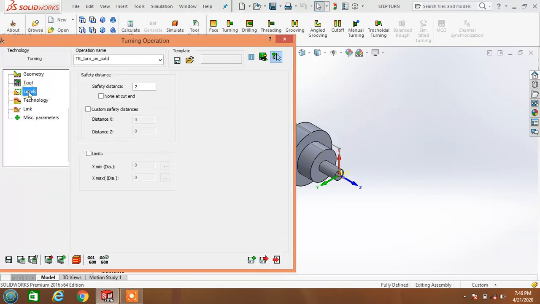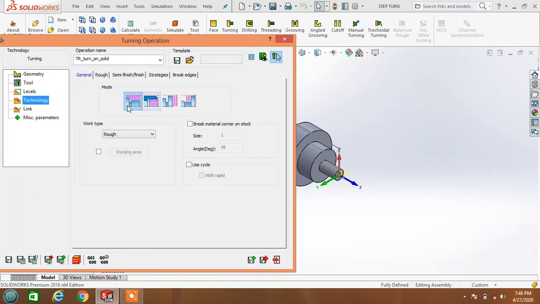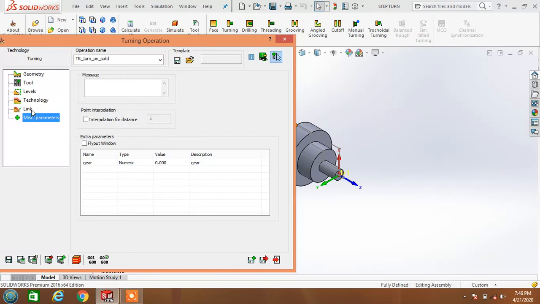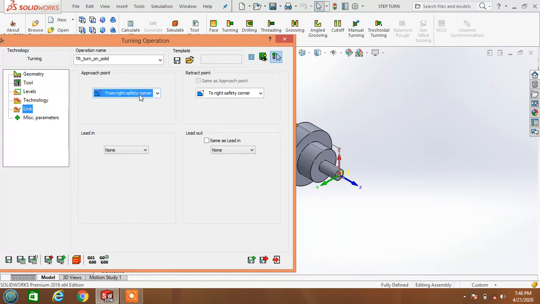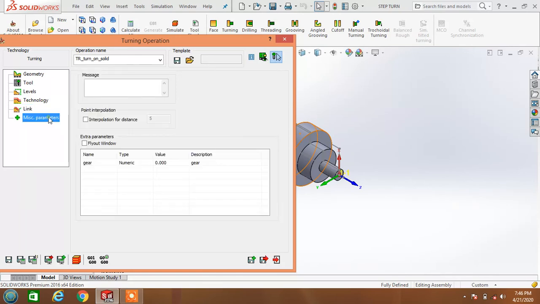Next, the third one, levels: safe distance 2 mm. See the diagram, it shows what the safe distance means. Keep it as it is. For the technology, it is long external; in the case of grooving you would take it differently, but we have only long external turning, with no step grooves between these steps. And for the link, the tool comes from the right safe corner. Keep it as it is and don't change anything.